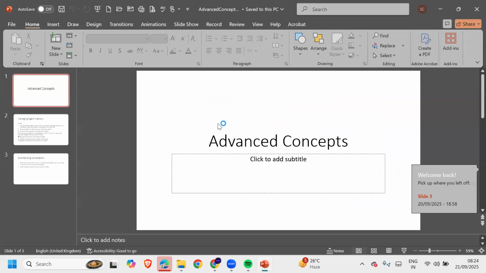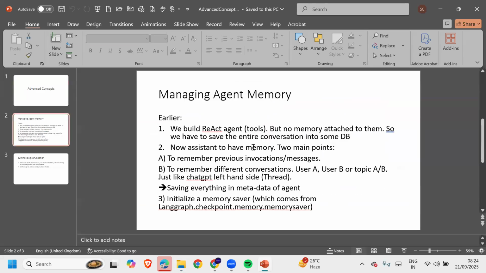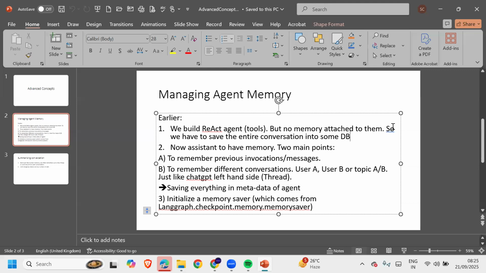Let me tell you again what we are trying to achieve. We built React agents. They had no memory attached to them. Now we have to save the entire conversation into some database, right? But instead of doing that, LangGraph has given us one mechanism to store that in memory. And we have 2 motives.